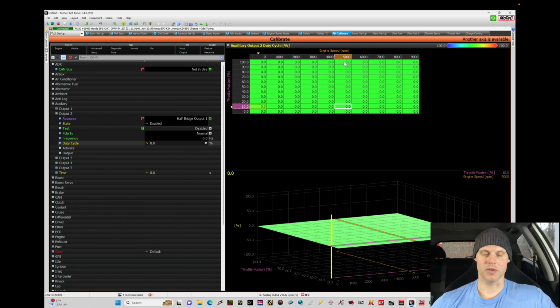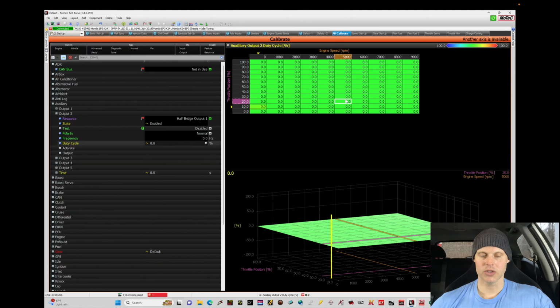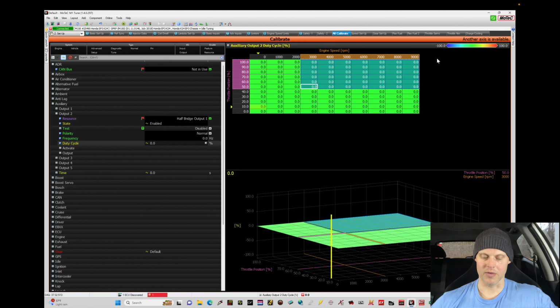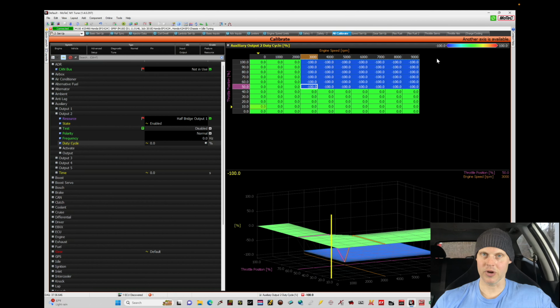We're going to engage our VTEC from 3,000 RPM and above for right now, just to get things calibrated and get things set up. And we're going to be really focusing on just our full throttle VTEC operation and calibration process here. So I'm going to say from 50% throttle and higher, and from 3,000 RPM and above, we're going to set our values here to -100.